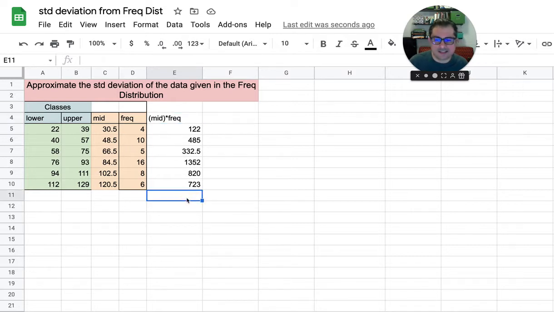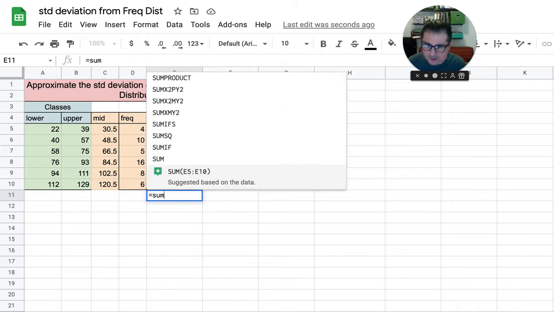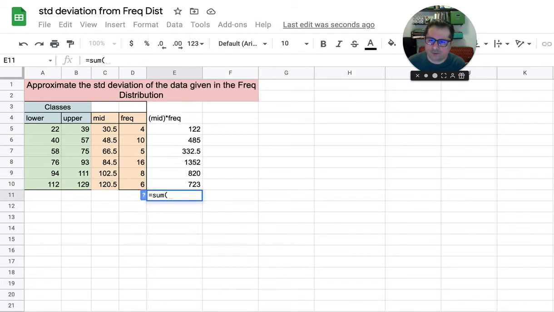So all I need to do now is add them. I want equal to the sum of E5 to E10. That's the sum of all the values of my midpoints times their frequencies. Now to find the mean, I'm going to label it somewhere here. I can't write a formula and text in the same box. Well, there should be a way, but I'm not going to bother with that. I'm going to type mean here, and that's a text box.